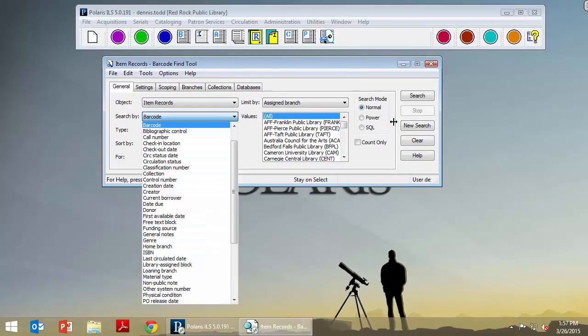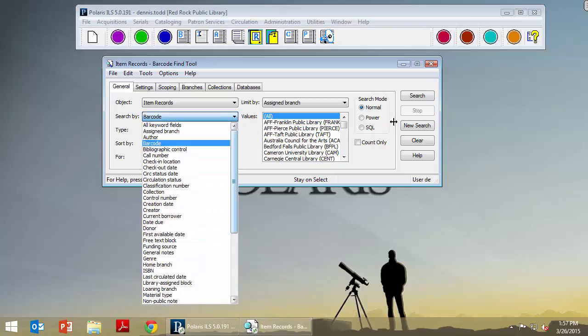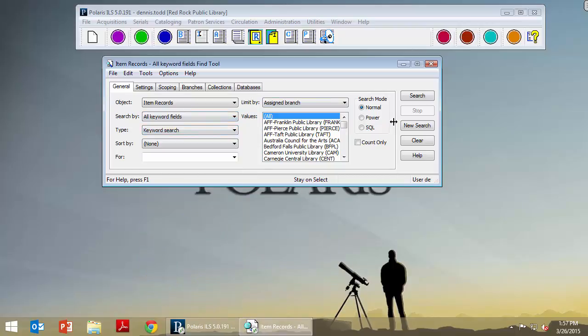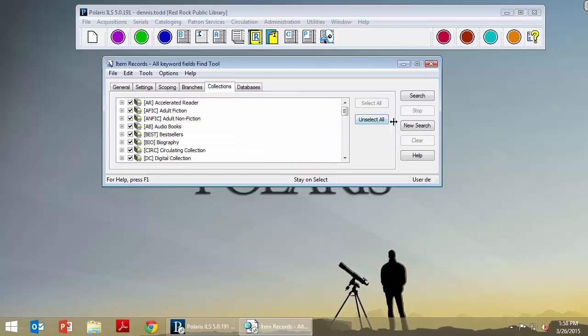I've got my default set to barcode, but we're going to change our search out here to keyword fields. And I'm going to say I want to bring up all of the, notice I've got limit by a branch, so I'm going to pick my branch and say I want to also select everything in my DVD collection.